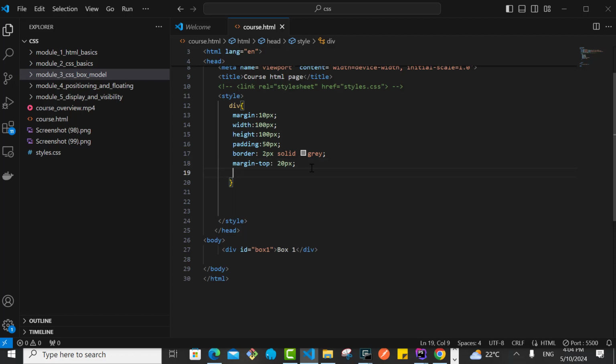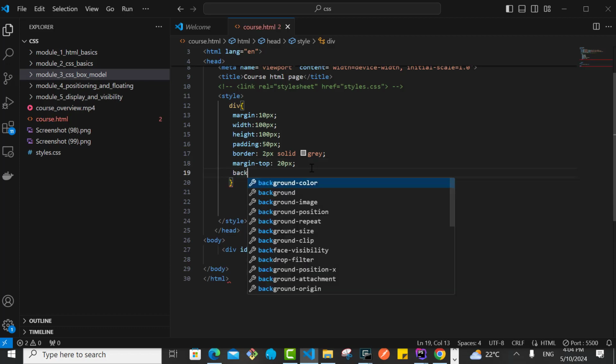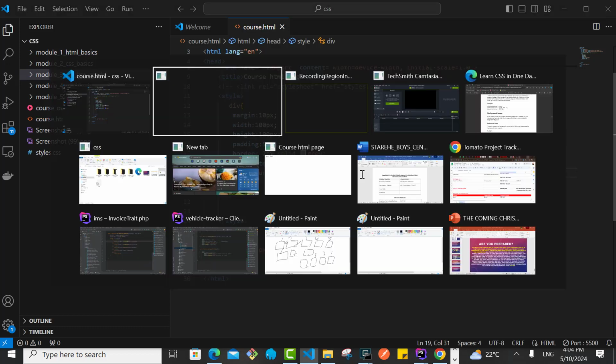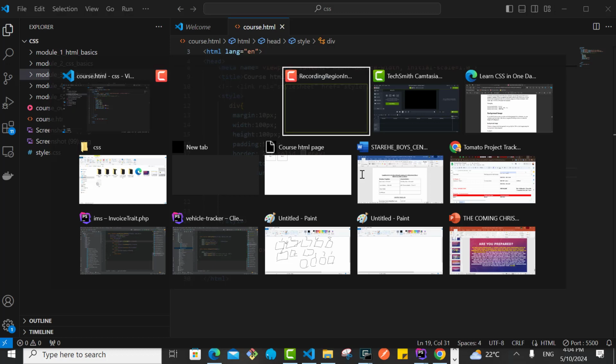So to edit the background or to set a background color, I can use background-color, and then I can say background-color for now. Let us say blue. All right. So if I say blue, if I go to the browser, now we have our background color as blue.